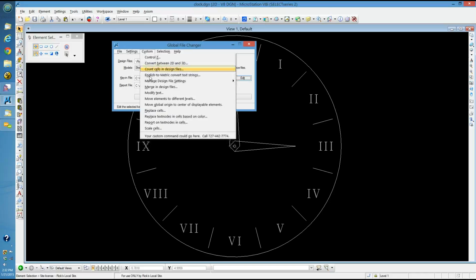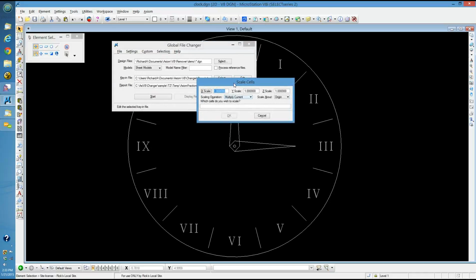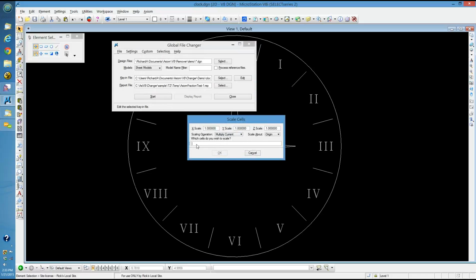We can also scale cells. So if you want to scale all cells or just certain cells, you can tell it which cells you want to scale. You can scale by a multiple of their current scale value, or you can set an absolute value for cells as well. So lots of features like that.